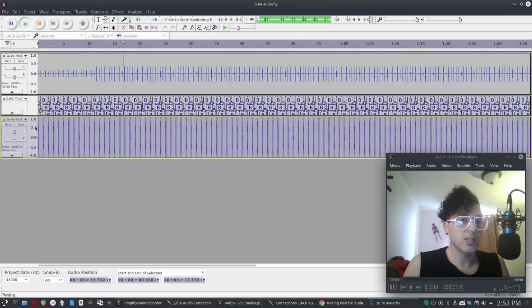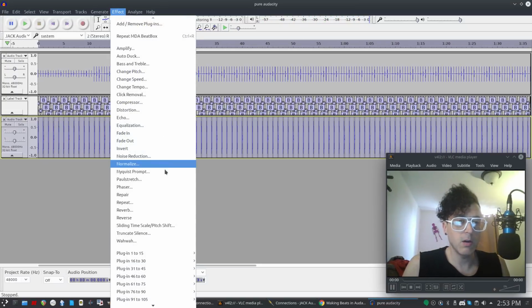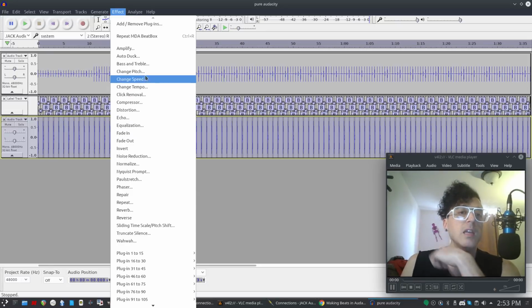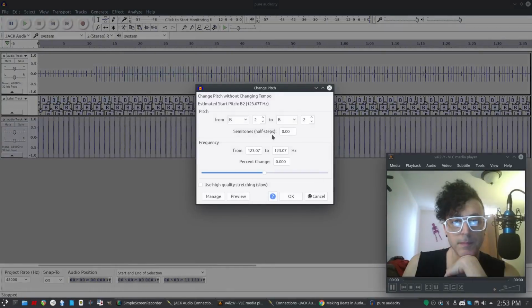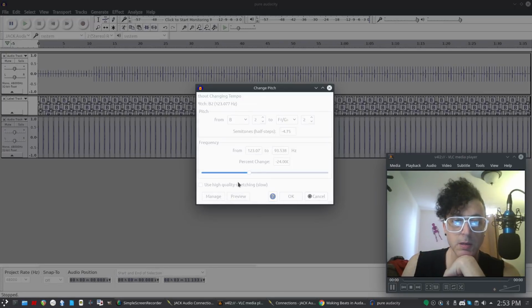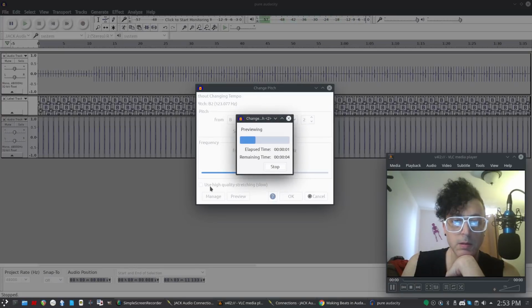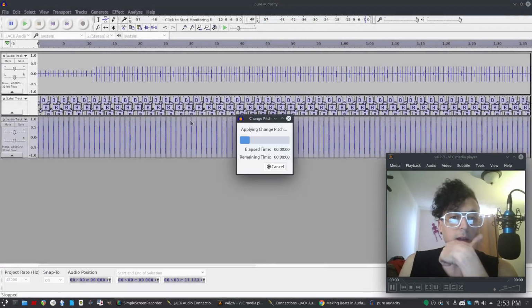Okay, so on this bass drum, I want to bring that pitch down a little bit. So let's go in here and let's go to change pitch. And this doesn't change the tempo. So let's just use percent change and let's hear some of this. All right, that sounds a little bit closer to a bass drum to me. So let's click OK there.